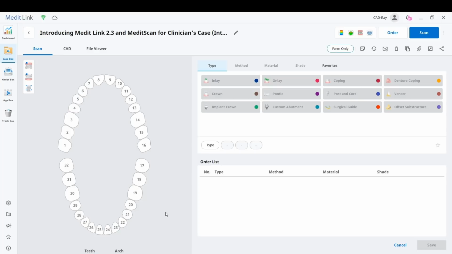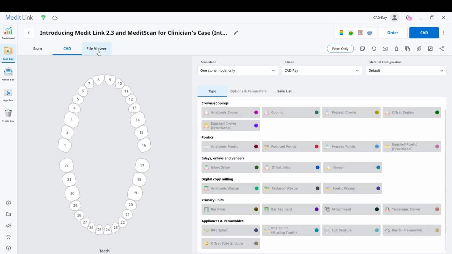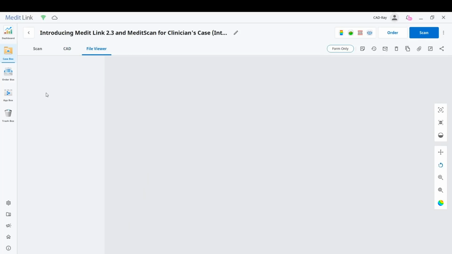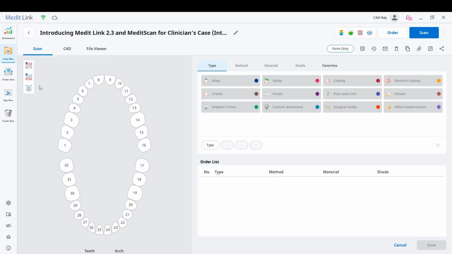And we'll start with the very simple case box where I've created a chart. Now this is the patient's name up here. I just want to kind of orient you or get you familiar with the workflow that's in the program. So at the very top here we've got the scan window, then we've got the CAD window, and then we've got the file viewer window. When all the cases are processed, they're listed here after you're finished scanning. So let's go back to the scan button here.